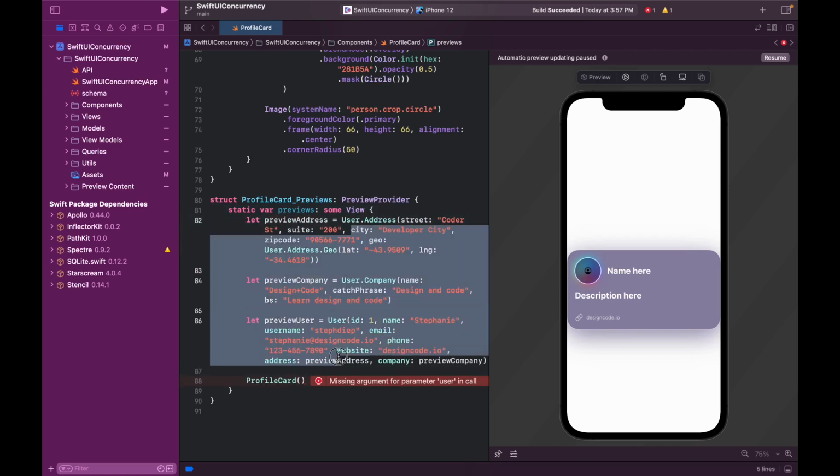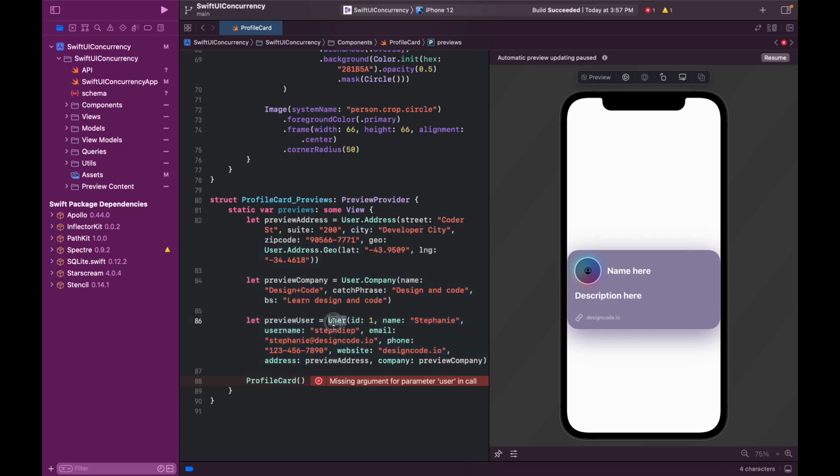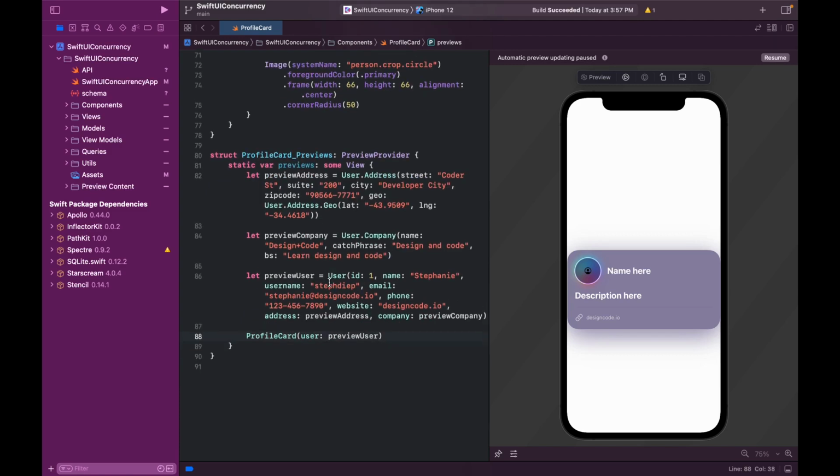So you can find this preview data in the text content of this section. Basically, we're creating a user with all the required fields, and we also have the address and the company of this user. We also created a preview address and a preview company because if you remember, the address is of address type and the company is of company type. Finally, we simply need to pass the user property and pass our preview user to this preview. This will silence the error.